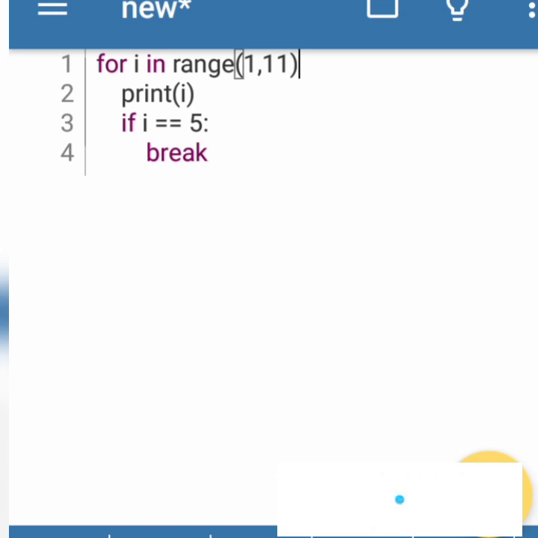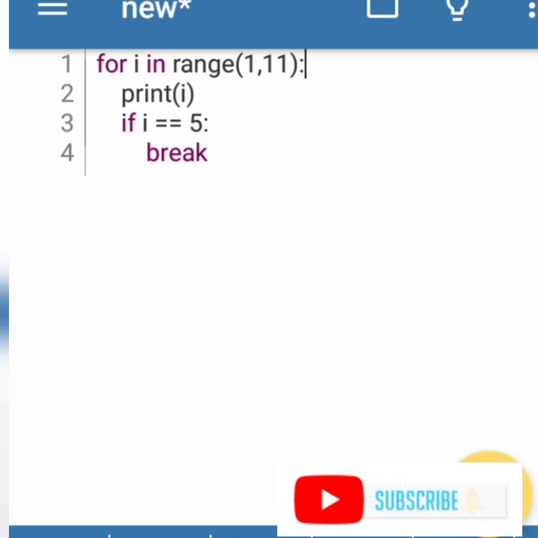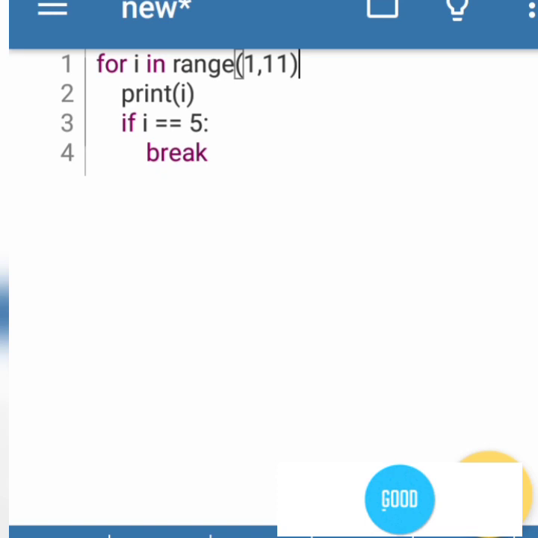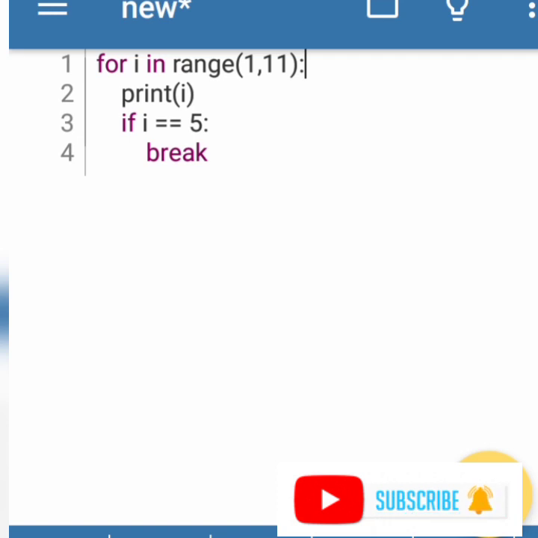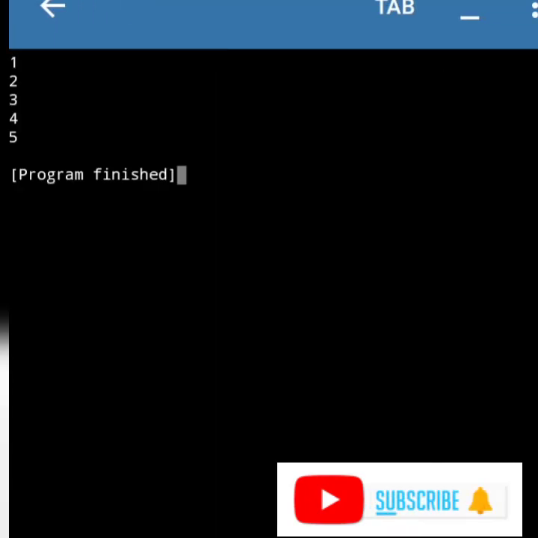Let's see one example. For i in range, parentheses 1 comma 11, then indentation. By using this indentation, we get 4 white spaces before the print function. Print i. Next, if i equal to 5, indentation, break. Because we use indentation, after 4 white spaces we get break.